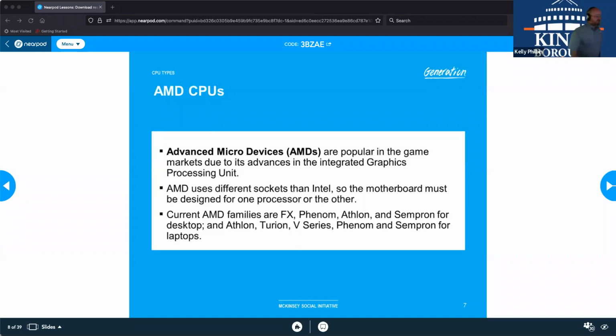Current AMD families are FX, Phenom, Athlon, Sempron for the desktop. And then they have the Athlon, Turion, V-Series, Phenom, Sempron for laptops. And then we also have the Ryzens that are more popular right now as well.